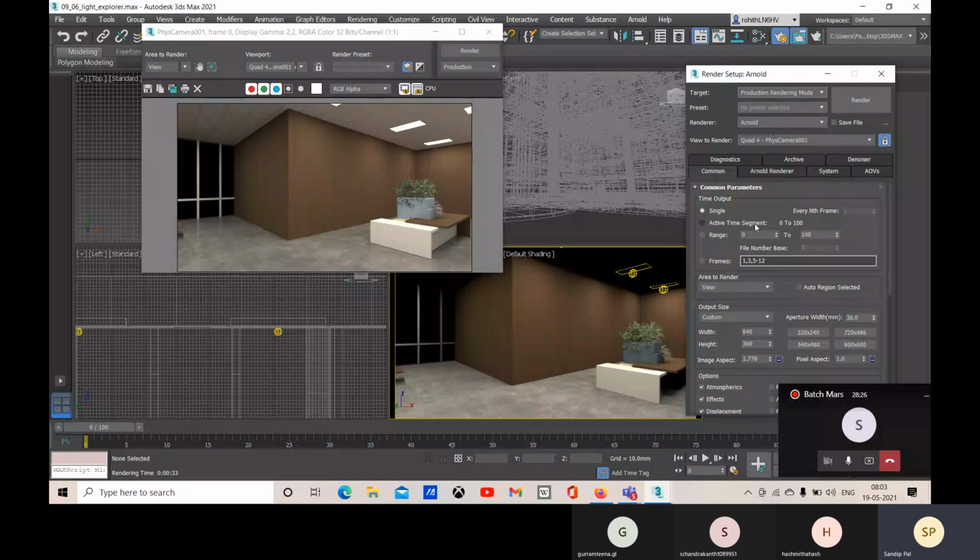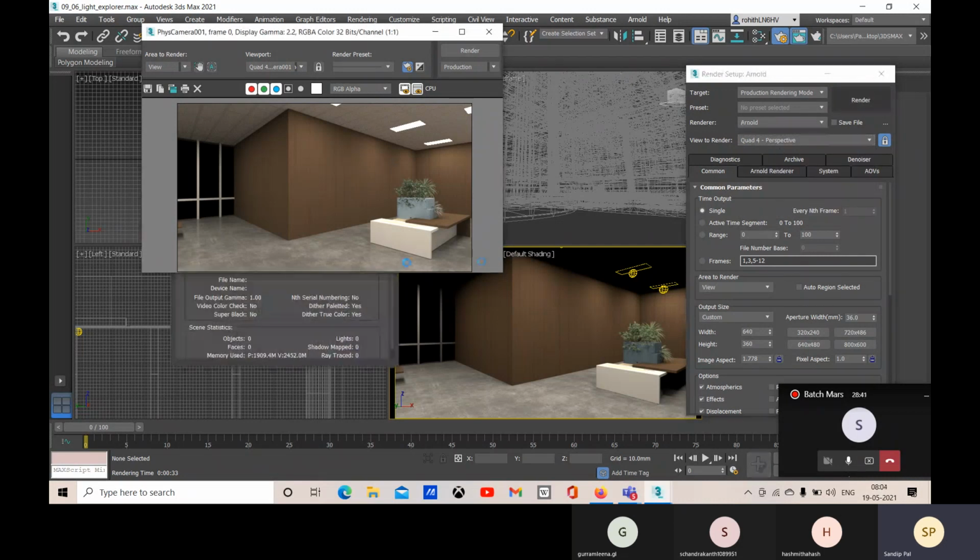All right. And now what to set within this common parameters. And here the view to render is set to this physical camera. This perspective, you can choose quad 4 perspective and you can go for this render here. Okay, so this one is selected. Okay, so this view will be rendered. Okay, and area to render. Here you can select like a region, you can select. Just let it be completed.